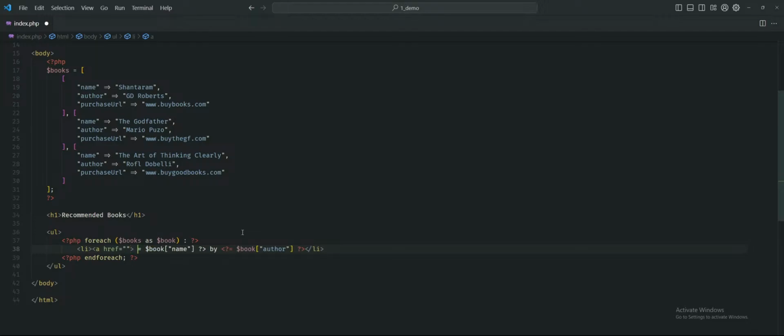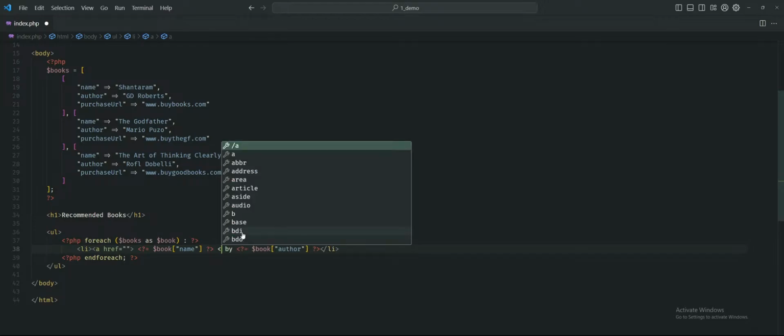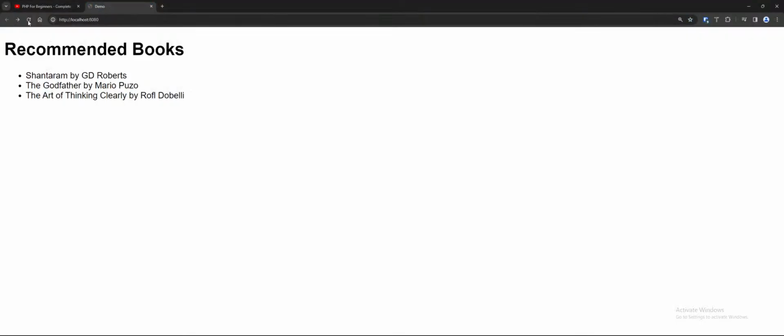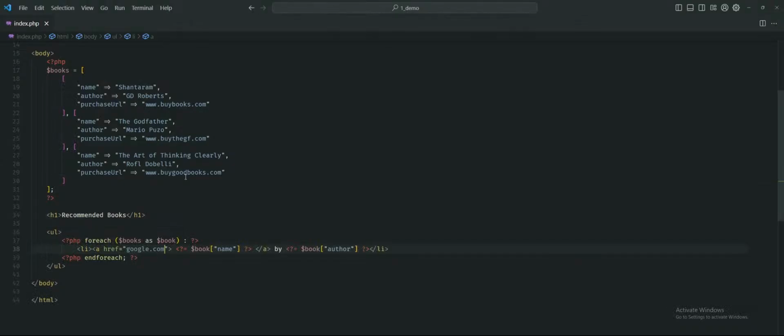And I want to enter PHP mode. So I do that by doing this. And close the anchor tag over here. I do that by closing the anchor tag here. So I'll just give you an example. Let's just say google.com. Does that work? Yeah. See at the, I'll say https.